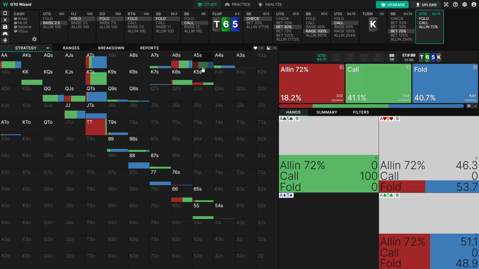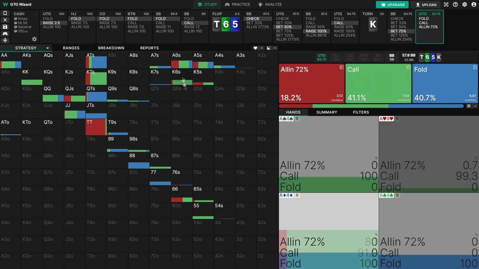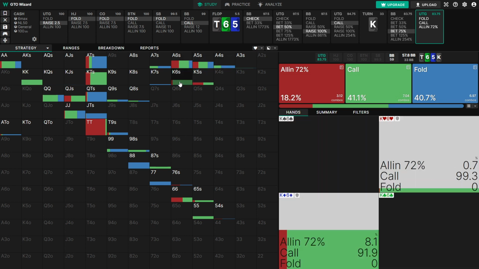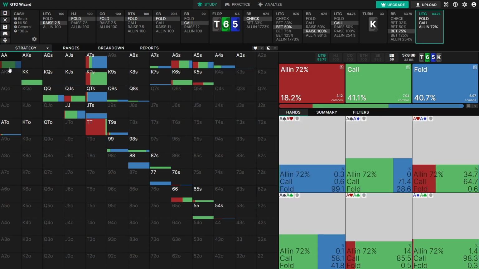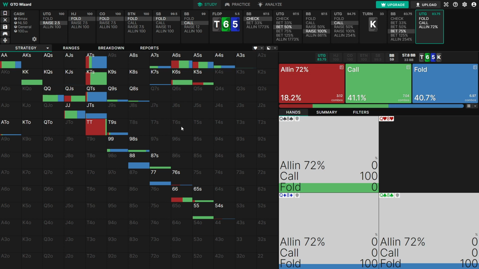Let's just call this 40%. Okay? King 6 suited is a pure call. King 5 mixes 50-50. Aces mixes but mainly a call. So my argument is that without even looking at this, you can deduce that he's going to be over folding to this king.